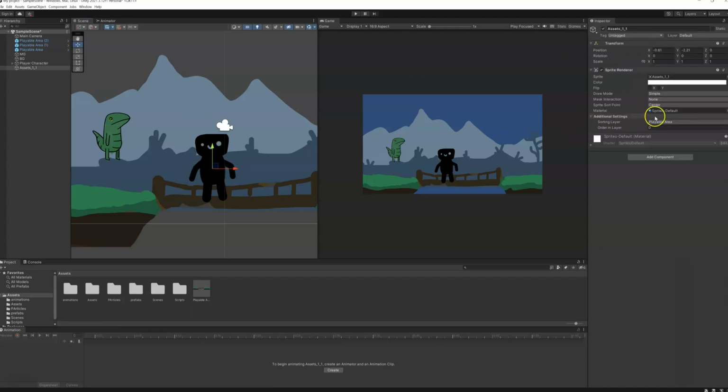So on the new character I brought in, once it's on my sorting layer, I can go ahead and tag it as an enemy. And then we're just going to add a Physics 2D Capsule Collider. And I'll adjust the size of it a little bit. And there we go. So now we have something to interact with.